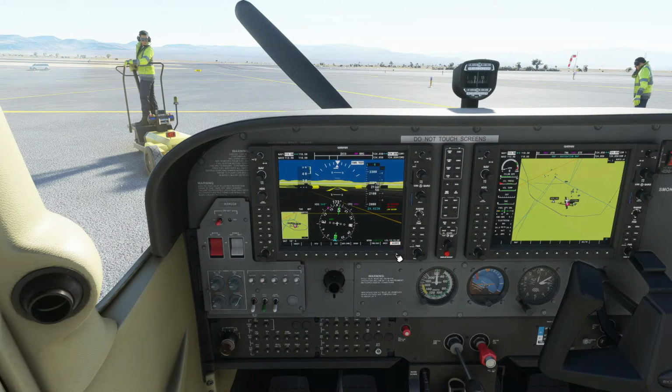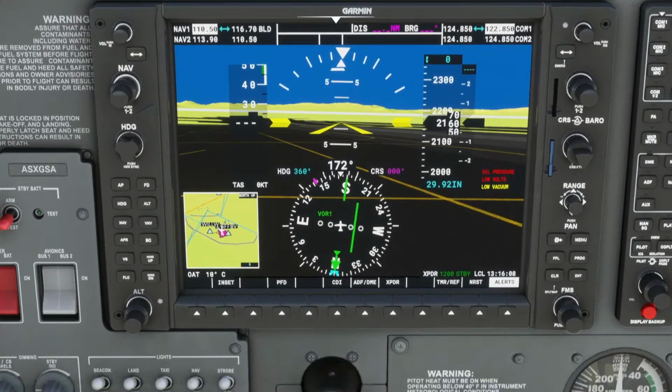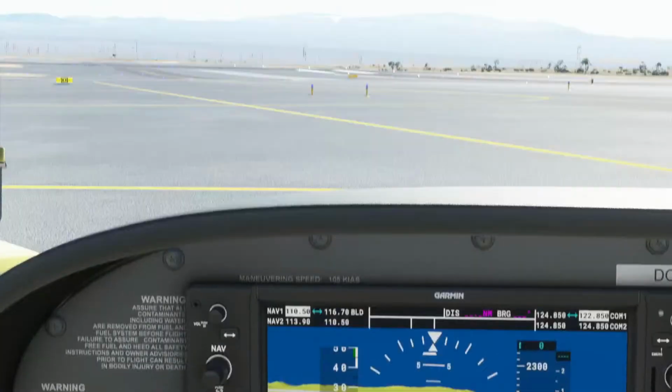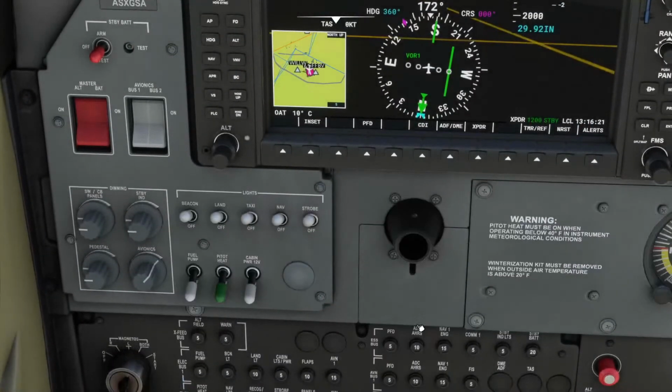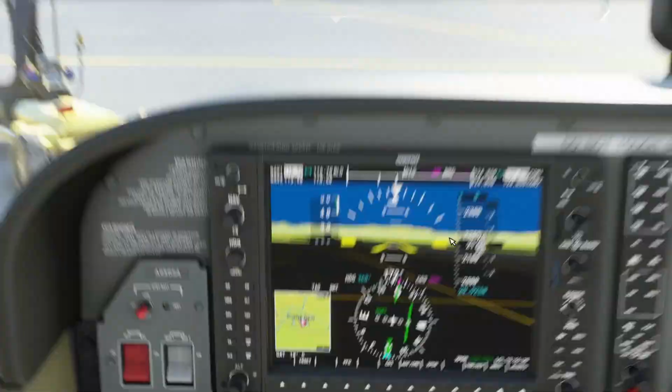And let me hit that warning. Pause system test. Okay. Brakes were set. I just couldn't tell. Looked like it was moving.